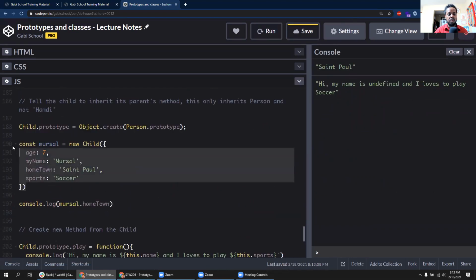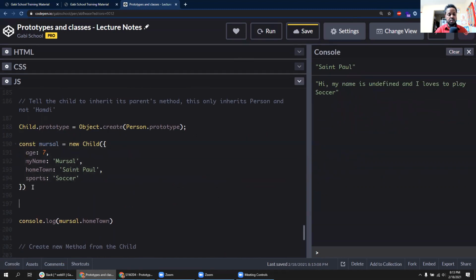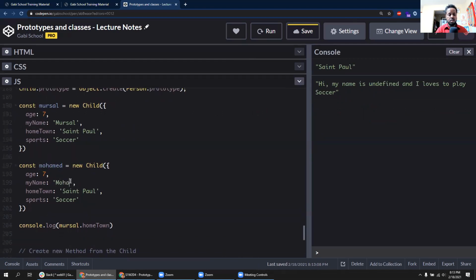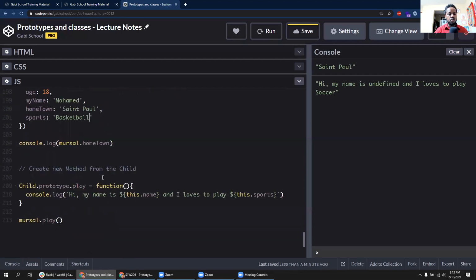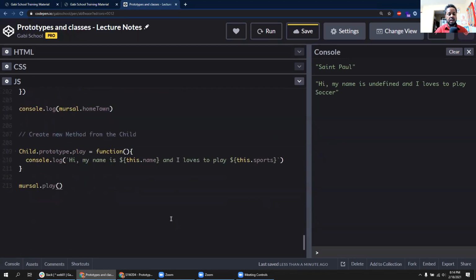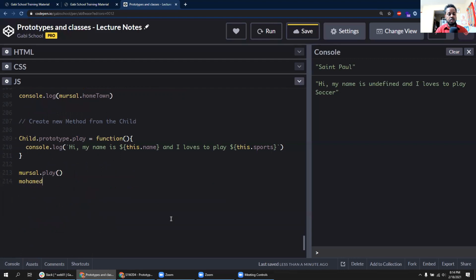Let's say we have another child. Let's copy this and paste. Let's call this child something like Mohammed. Let's say he's like 18 and likes basketball. So now if we go down and we say here, instead of Mursal, we say Muhammad.play. We should have that message from Muhammad likes playing basketball. So we have two messages.